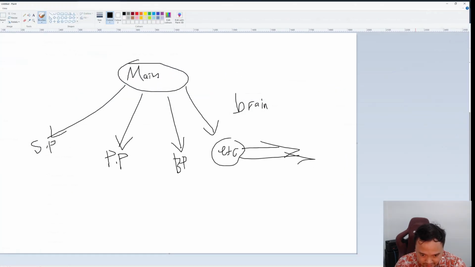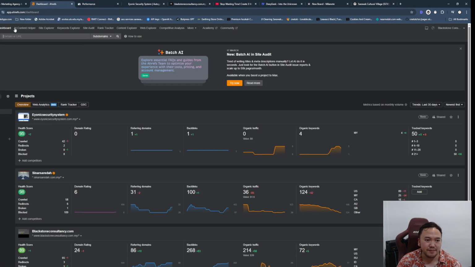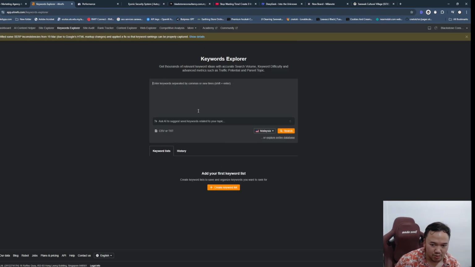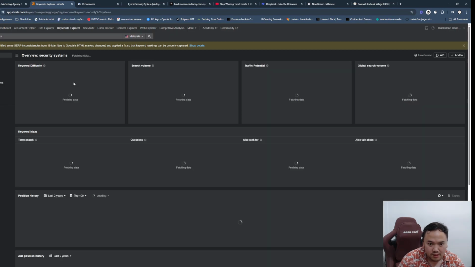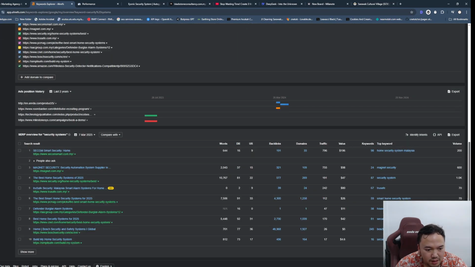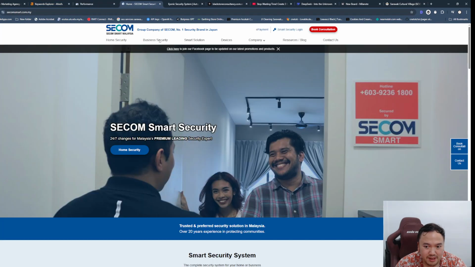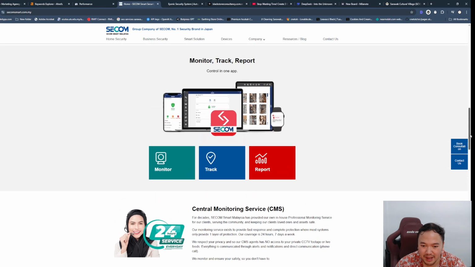Now, how are you going to do it? In Blackstone here, we use a tool called Ahrefs. This is one of our tools that we use to build websites and SEO for all our clients. So if you have a keyword such as security systems, you can see it's a very low volume keyword. You can see all your competitors right here, and you can filter it by your country. So if you can see the keyword, then you can see your competitors. Try to observe how they do their thing, how they structure the website and whatnot.